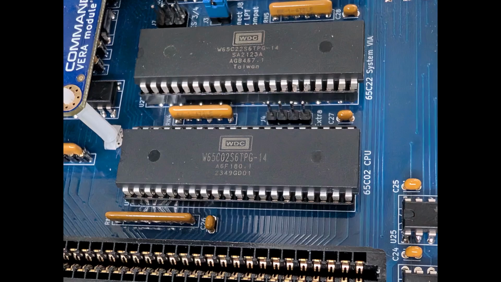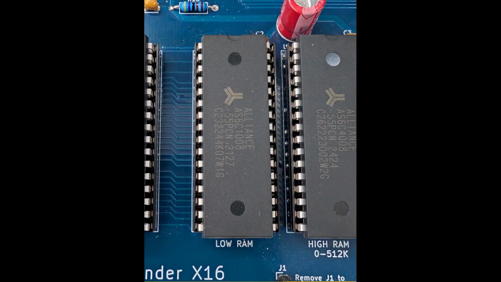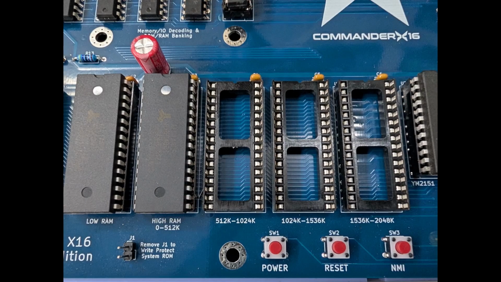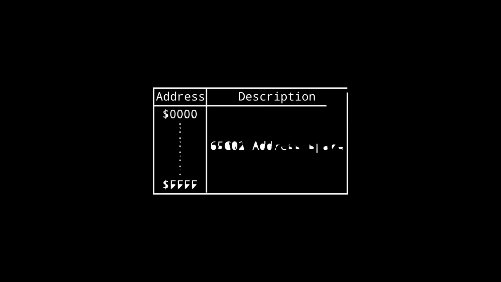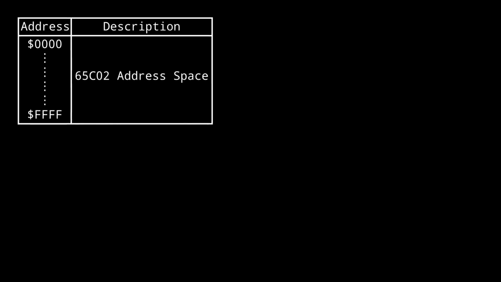The base Commander X16 system is an 8-bit computer with a 65C02 processor, just under 40K of main RAM, also known as low RAM, 512K of high RAM, also known as banked RAM, expandable to 2 megabytes, and 512K of ROM. The total address space available to the 65C02 processor is 64K, or 65,536 bytes. And we need to have a way to reach all of the addressable RAM and ROM within that 64K. We do this with banking.